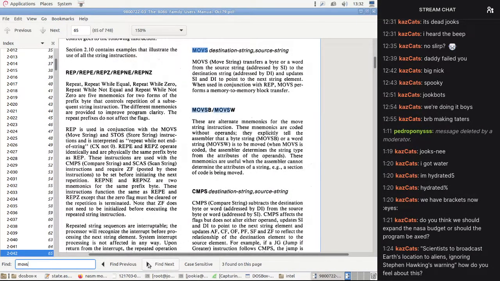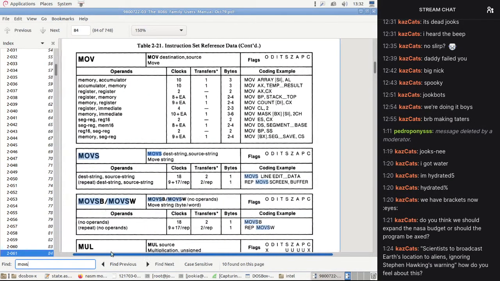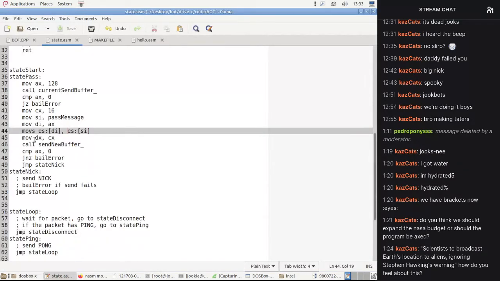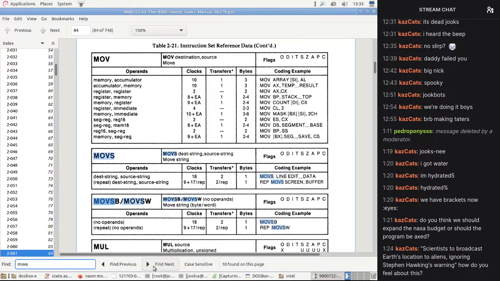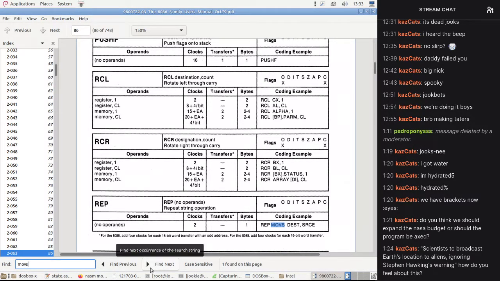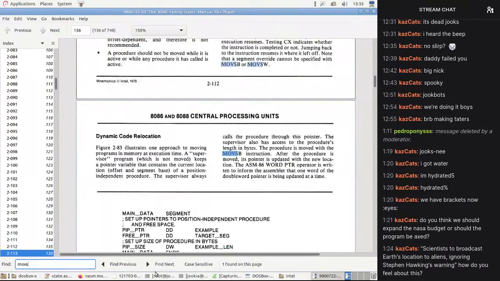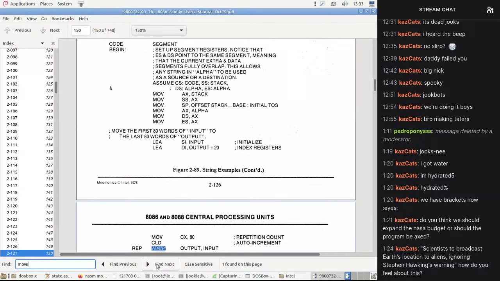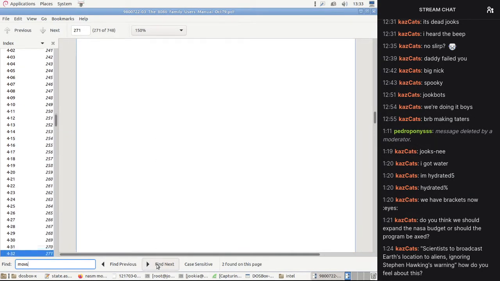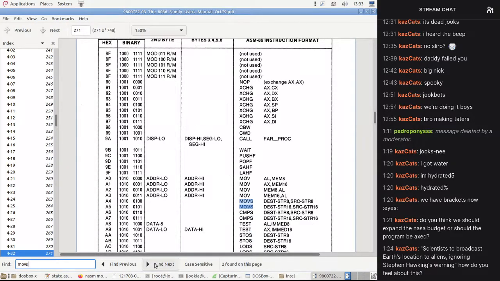Okay, so NASM doesn't support movsb, it only supports movs. What does that mean? But I want movsb. NASM doesn't support movsb, but it looks like I want movsb. But I get the feeling that. Okay, can I overwrite the register with movsb? I don't know.